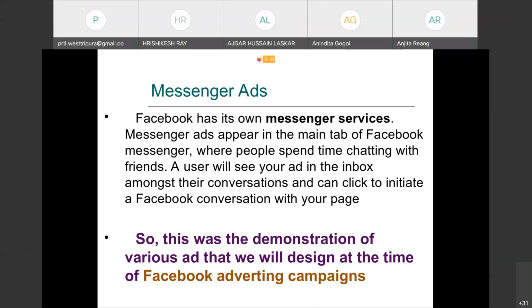So this was a demonstration of various ads that we will design at the time of a Facebook advertisement campaign. Some few things we will discuss in the next couple of slides, but these are the total number of ads available on Facebook.